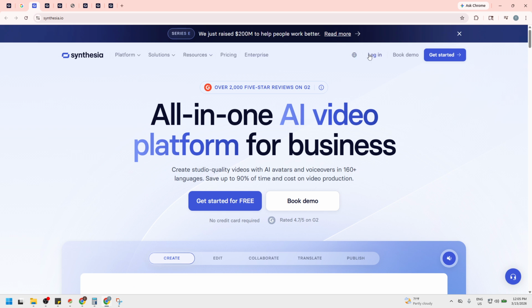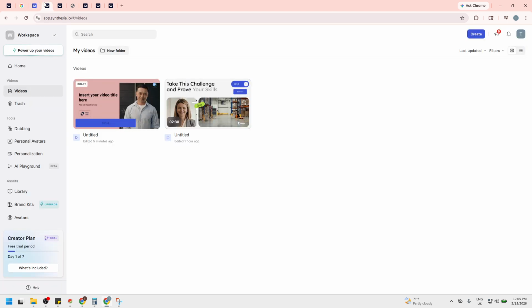Enter your account details and continue to your dashboard, where you'll see your projects. Open your video in the Synthesia editor. You can do this by selecting it from your recent projects or the folder where it's stored. The editor will display your canvas and your scenes.